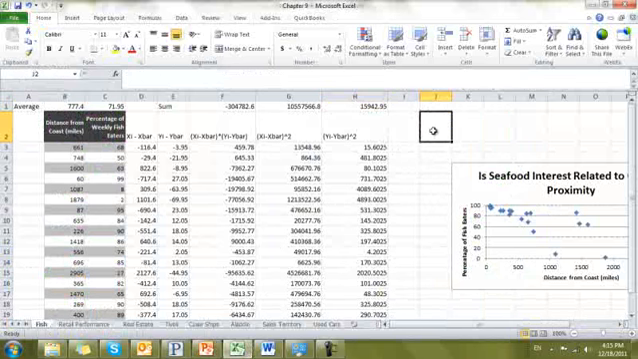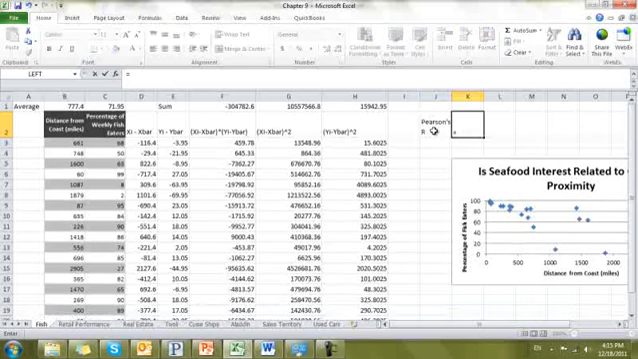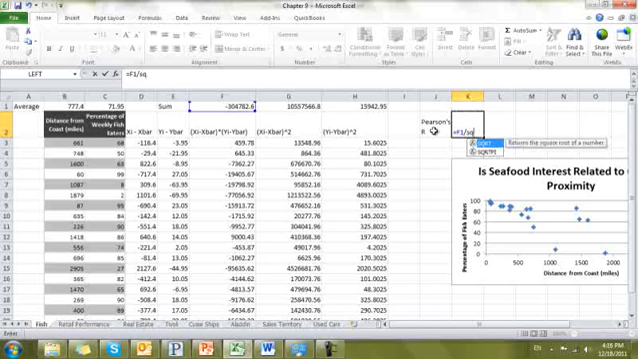So therefore, Pearson's r equals this divided by the square root of this times that.